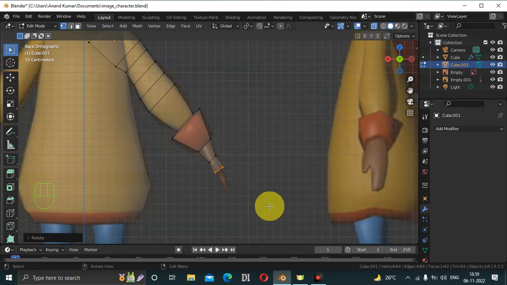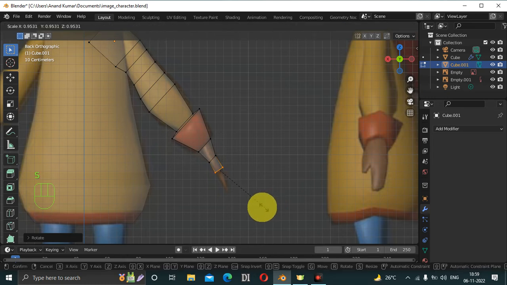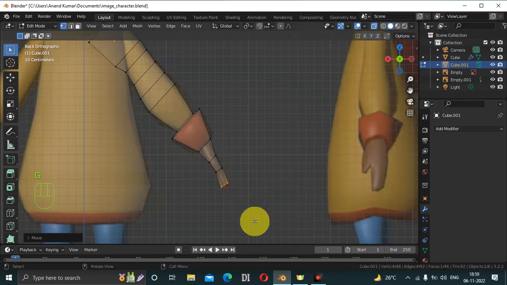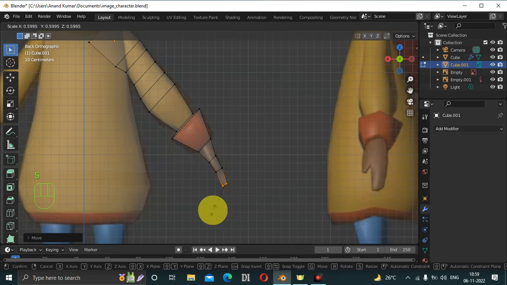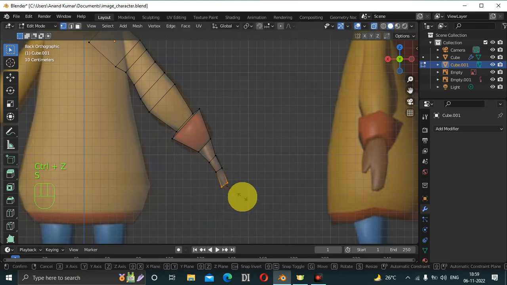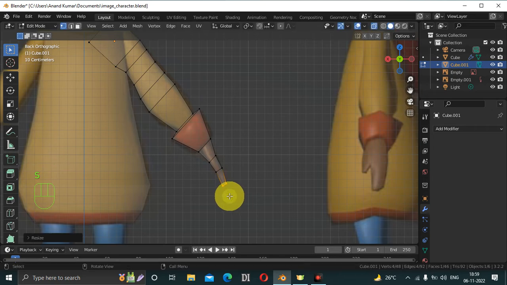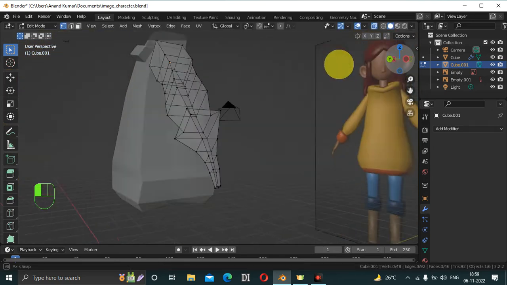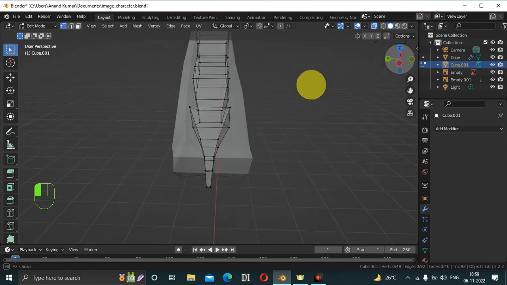Like this, and scale it, or just move like this. Just scale it like this. Fine. So now it is not looking promising.